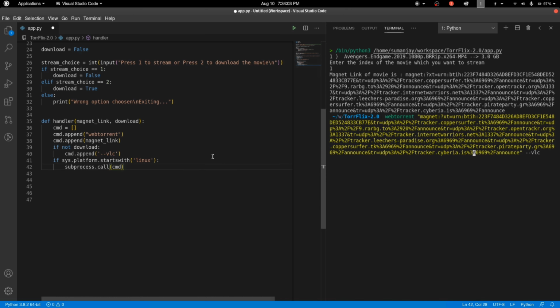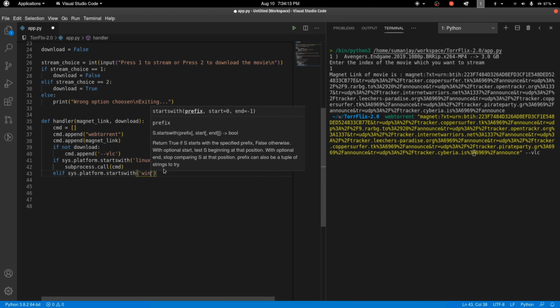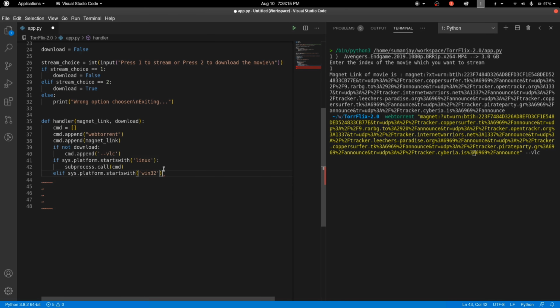Okay, but we don't need to do this manually. We will be doing it from Python only. If sys.platform.startswith, for Windows it's win32, I guess. I don't remember exactly, but yeah, this should be the one. You can just print sys.platform and you can see what kind of distro you are using, Windows or Linux. And for Mac it's Darwin, I don't remember. You can just print it.